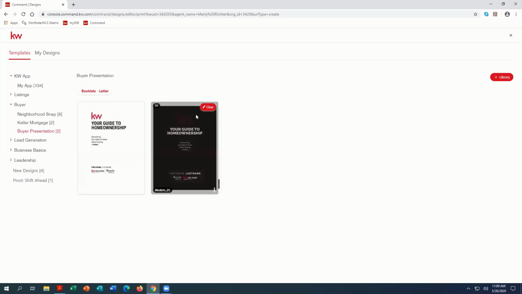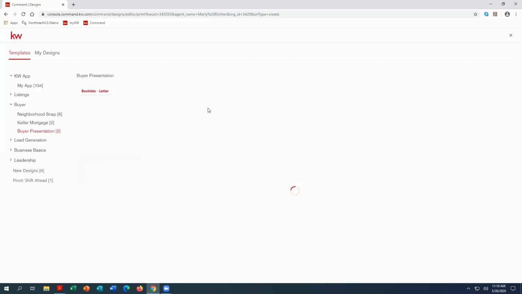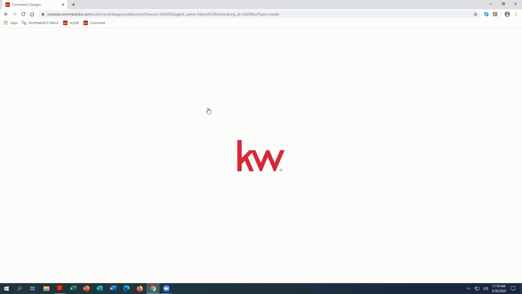So let's say we want to use this black one. We're going to go through and click Use. And now it's going to take that design from the library and load it into the builder so we can start editing it and manipulating it the way we want. The reason I wanted to show you the buyer presentation is because a lot of people don't have them set up yet, and it's pretty easy to do through here because KW has given you just a few pages to start. So if you look down the left here, you can scroll through.